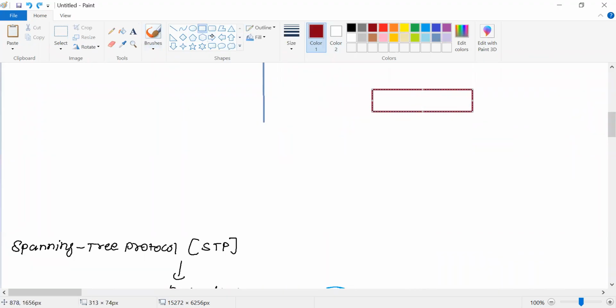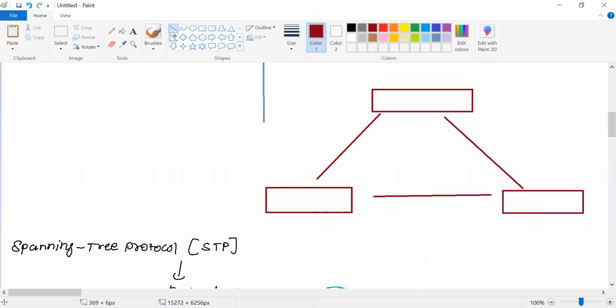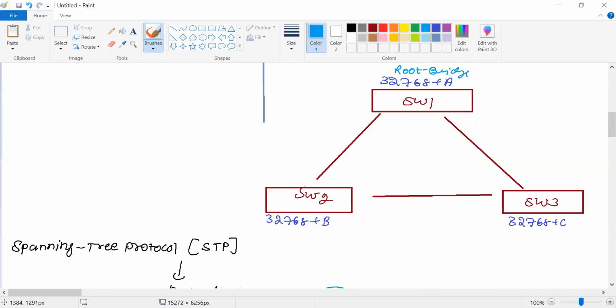This is my switch 1. This is switch 2. This is switch 3. Switch 1 has 32768 plus A, switch 2 has 32768 plus B, and switch 3 has 32768 plus C. So switch 1 will become the root bridge, no doubt. Why is switch 1 elected as the root bridge? Because switch 1 has the best bridge ID.